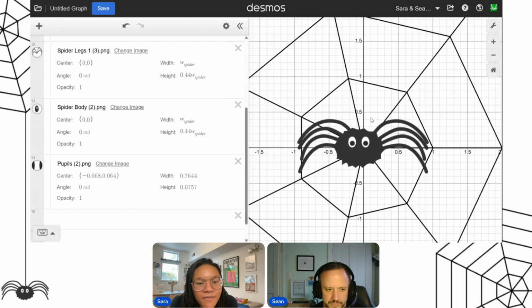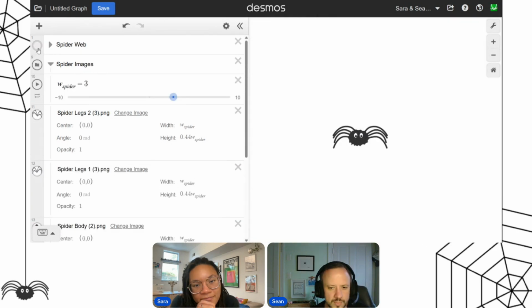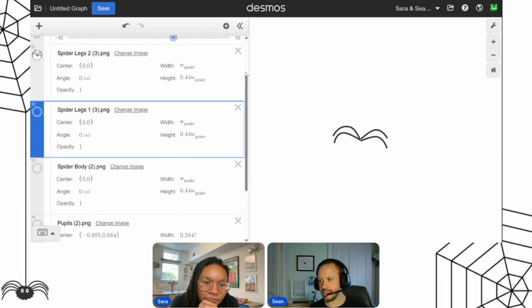Sean, I'm seeing that you have a lot of images here for the spider. Why? Let me get rid of the web for a second just so we can look at each of these images. Basically, I have this spider in different parts, and that's because I want to make this spider move. I want the legs to move separate from the body. So I have one set of legs.